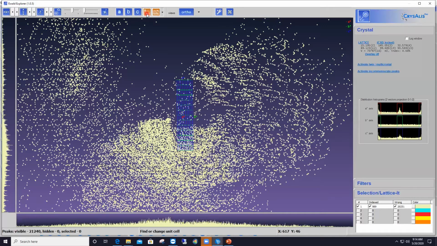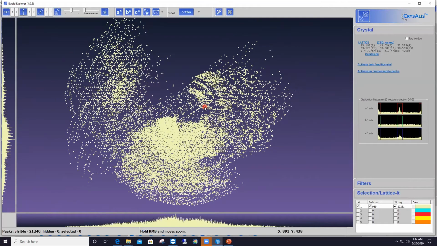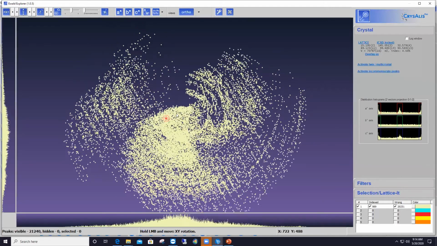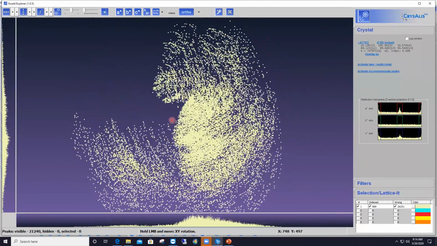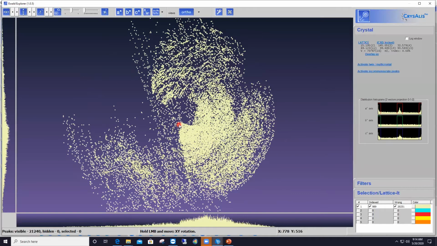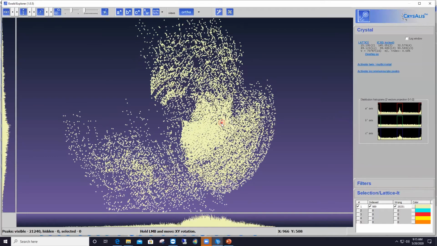So the game for me now is to rotate around this diffraction pattern until I see rows of reflections bathed in that sea of ice features. To do that, I will left click on the view and rotate around until I see rows of reflections. If I see rows of reflections, I know that this is the part of the diffraction coming from the crystal, and then I will apply the Lattice-It feature to those rows of reflections.